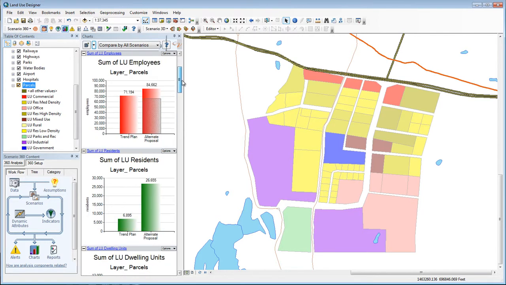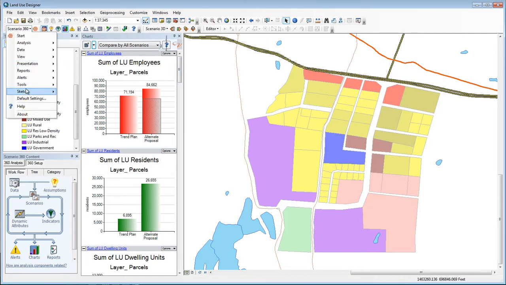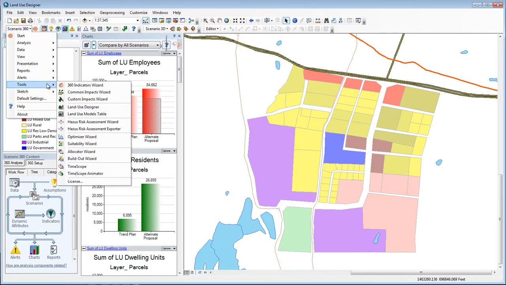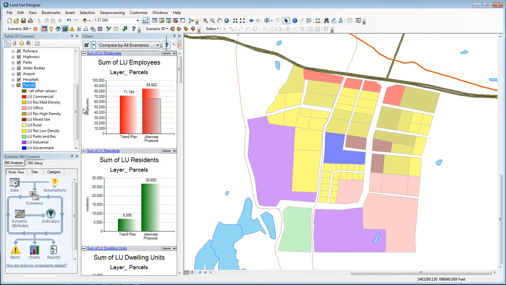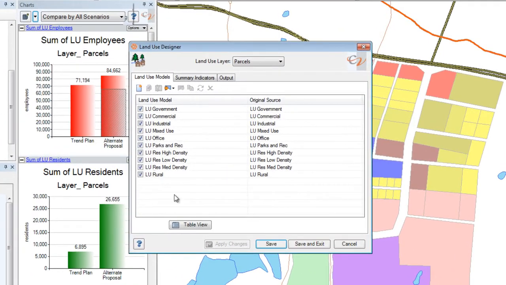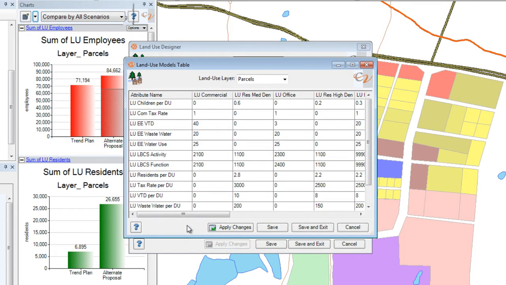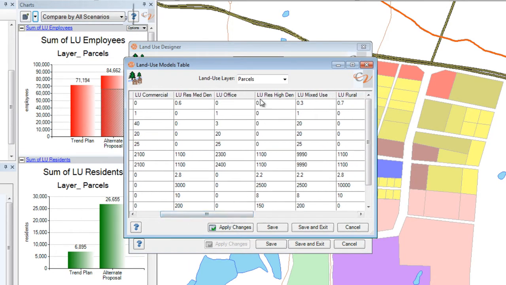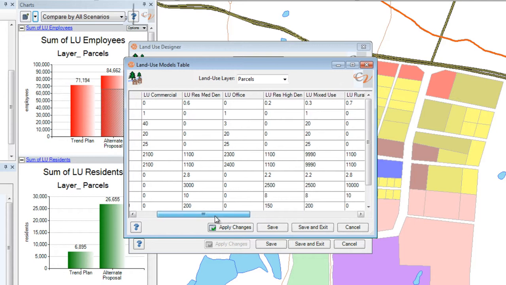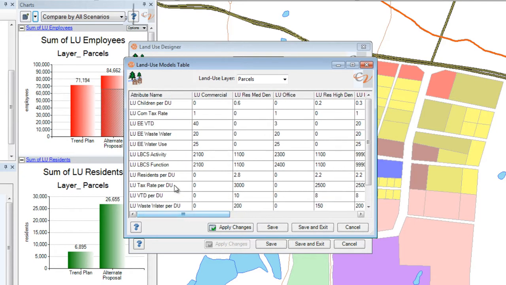These indicator values are based on data input into the land use models. To view this data, you can open the Land Use Designer from Scenario 360 drop-down, Tools. Let's bring up the table view. The table view allows you to see the assumed data values behind your land use choices. See, each of the column headings refer to one of the land use models that I was painting with. And over here on the left are the various values that are behind the wizard.